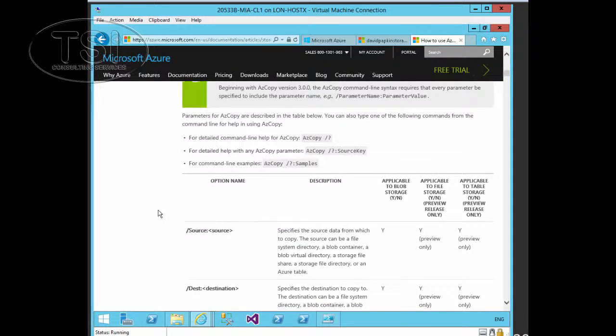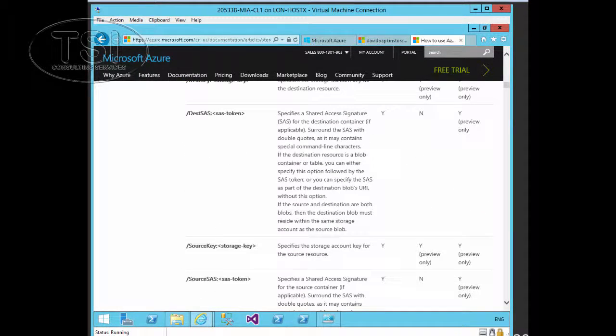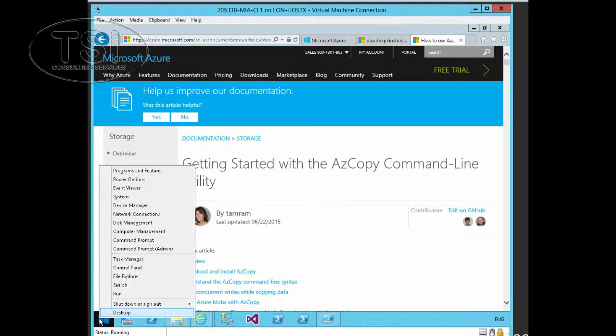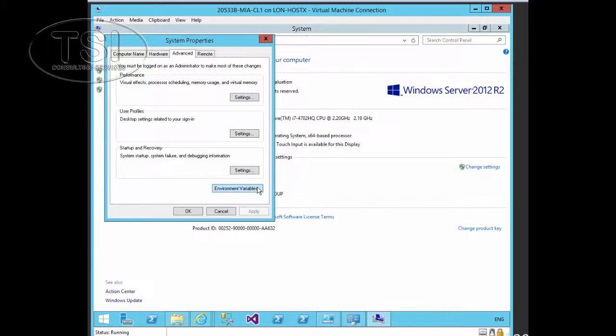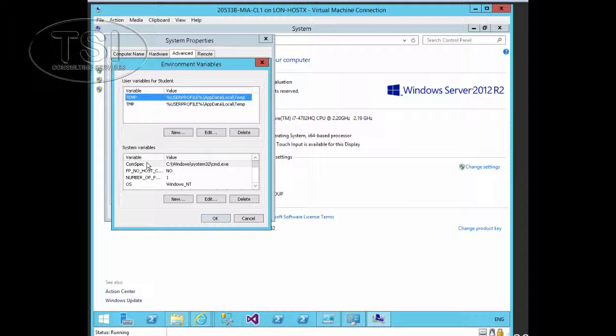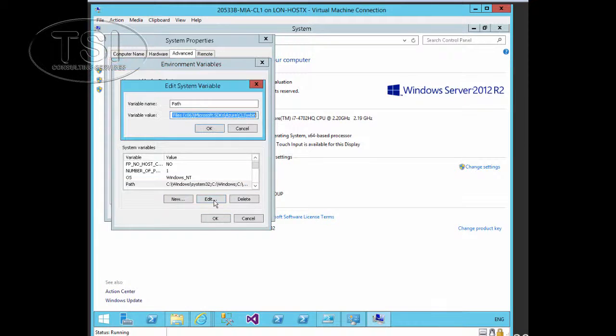And afterwards, I'm actually going to have to add something. So next I'm going to go to System, Advanced Settings, Environment Variables. Should be on my computer. Let's see, the Edit System and the variable value should be over here. So I'm going to edit the path. And then here, I have to put some more of the path in there.